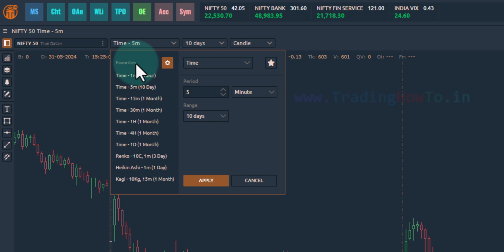So here in the left hand side, we can find favorites, which is nothing but some chart types and their settings are given by default. If we want, we can create our own favorite, or we can delete the existing favorites in here by clicking on this delete icon. Now the advantage of this is you can set up your favorite chart types and you will be quickly able to access them.